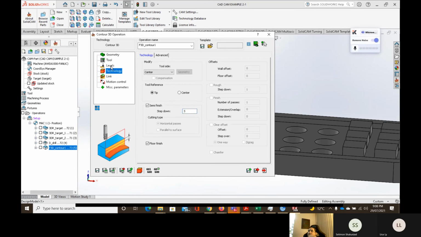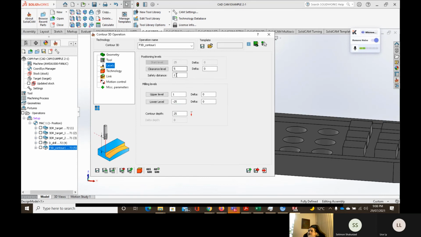And I will try to go to something we did here. Clearance level is 5. Yeah, I'll give this one as 25. Safety distance is 1. Contour depth is, yeah, I got that, is equal to 25. I'll start to do as 15 and check what will be the difference for this one, because I think that's what made the change. That's why it's just the lower part.